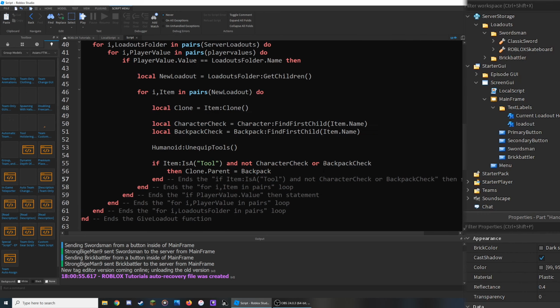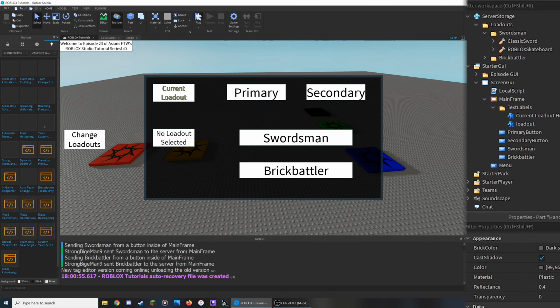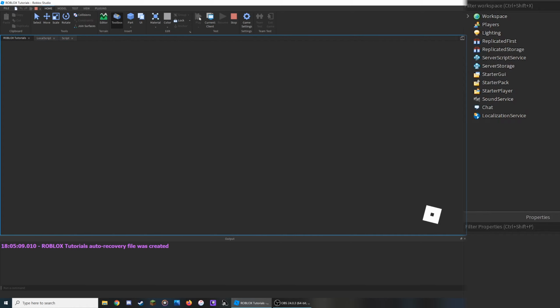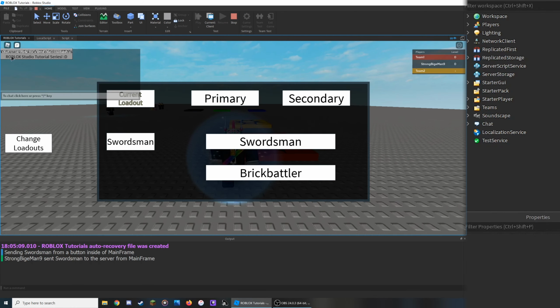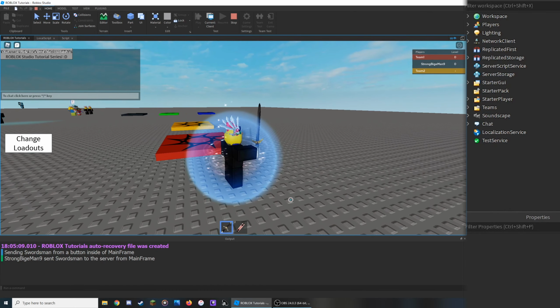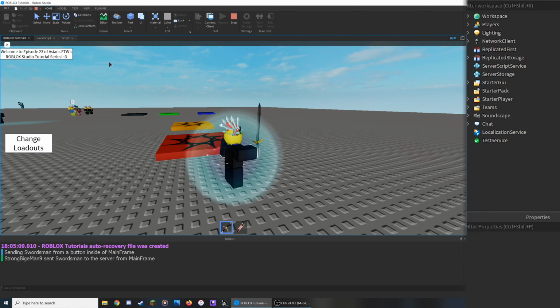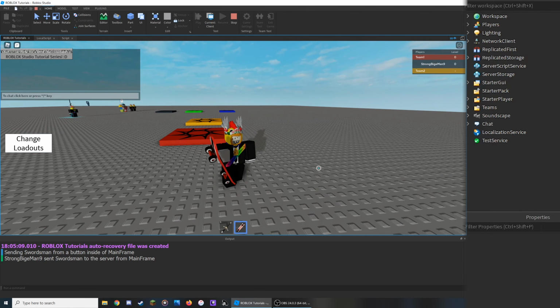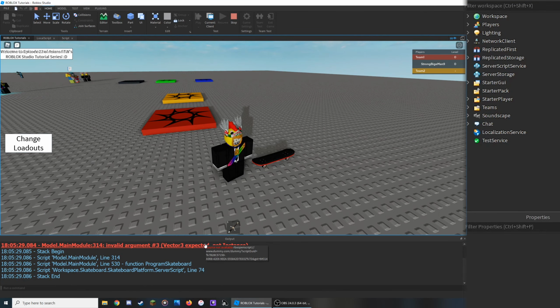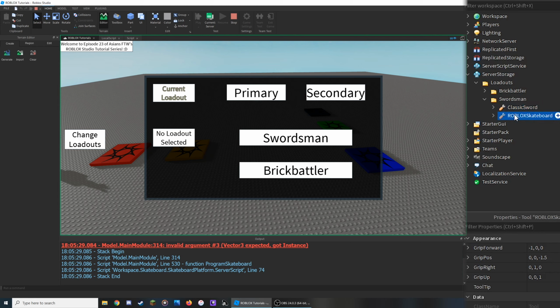So now at this point, we should be able to get given the correct tools from each loadout whenever we respawn to the game. So now if I select swordsman and I reset, we get given the sword and the, oh sorry, that was kind of loud. We get given the sword and the sadly broken skateboard, and that is from the skateboard, so ignore that error. And if I go on over here onto the server and I open up the server storage, inside of the swordsman loadout, we do have the classic sword and Roblox skateboard.